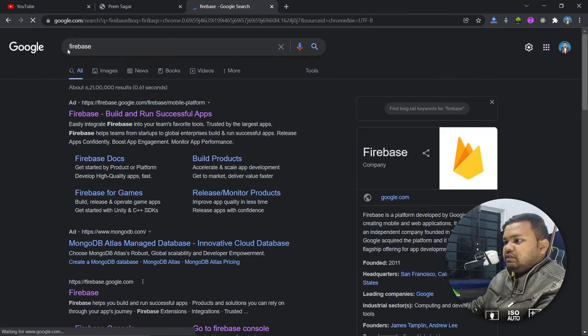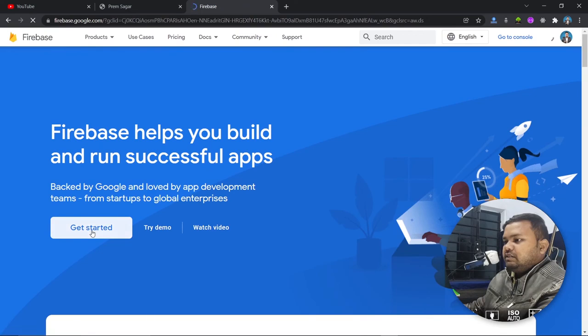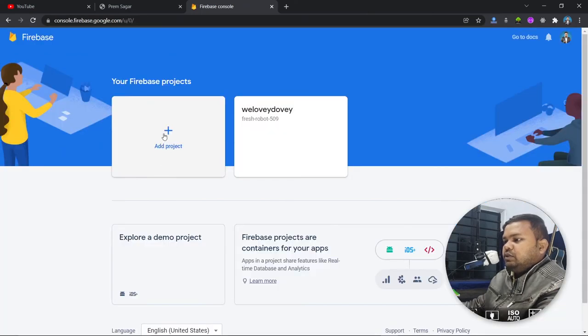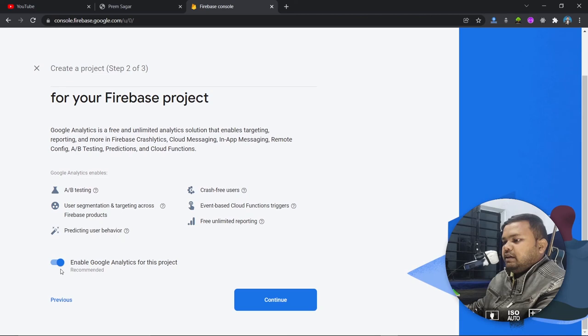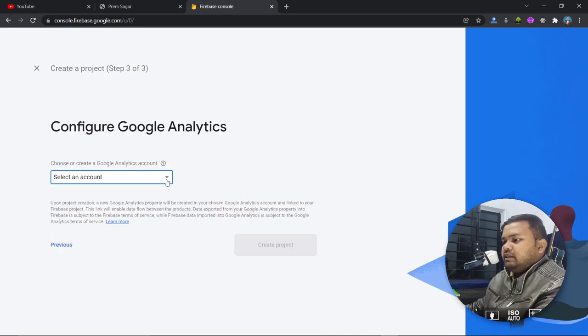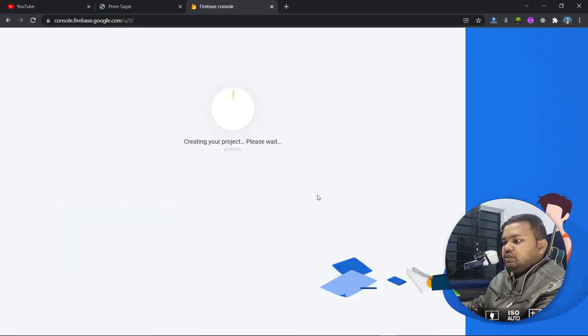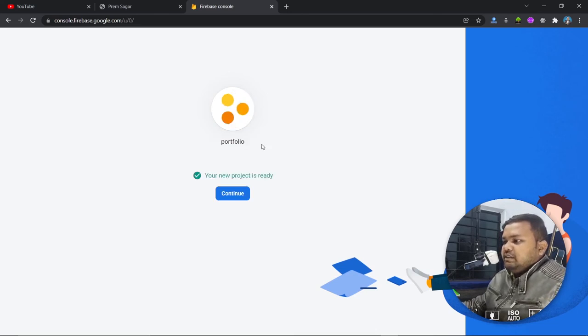First, let's search for Firebase in Google and click on the first link. I will click on this Get started button, and now I'll click on this project button. I want to give a name to my project, so I will call it portfolio project. Continue, and I do want to enable Google Analytics for this project, so I'll leave it enabled. Let's continue. It is asking me to select an account, so I'll select this one which says Prem. Now I'll create the project. It will take a little amount of time to create the project for us. Let's wait and watch. Okay, now it is done creating the project.